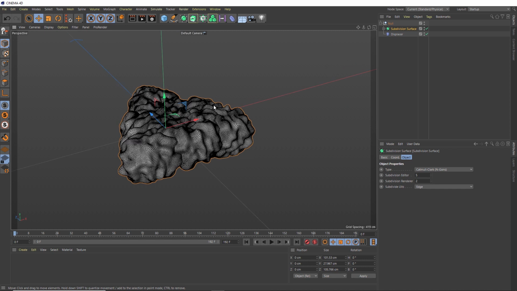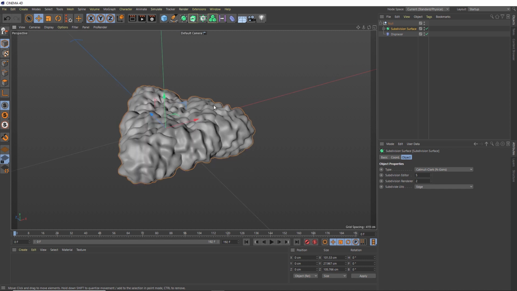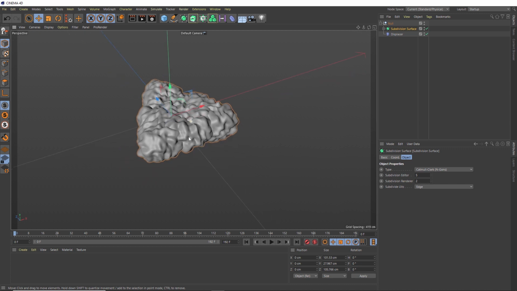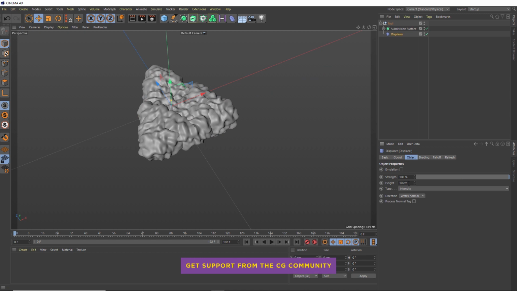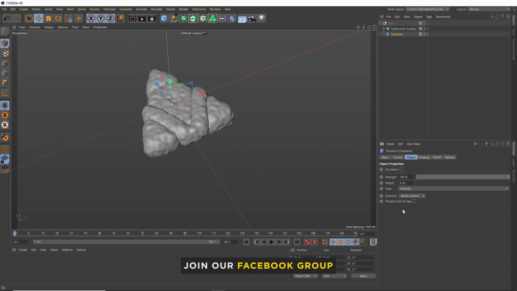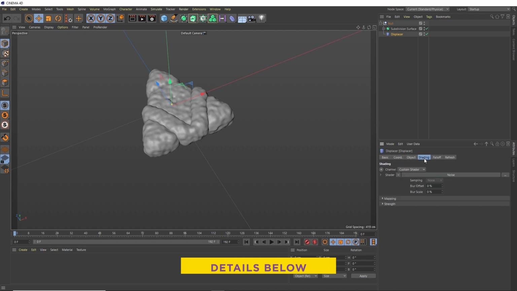So let's turn off the lines now so we can see this a little bit better. Let's hit N, then A on the keyboard to go back to our shaded mode. Then back to our deformer, we'll head over to the object tab and let's just bring the height down to 3 centimeters to make this a bit more subtle. Then we'll just go back and tweak our noise a bit more.